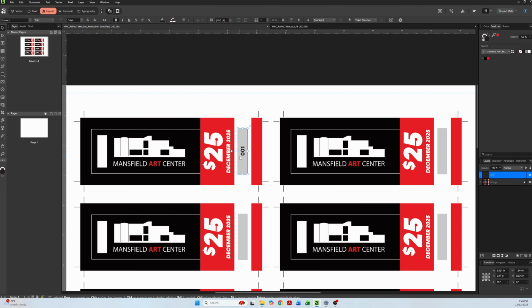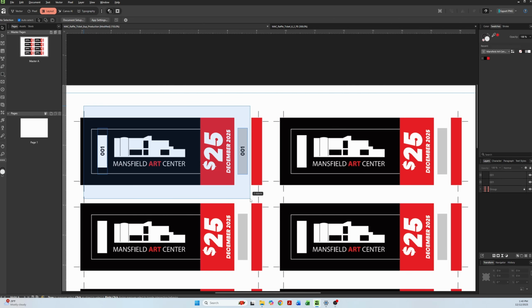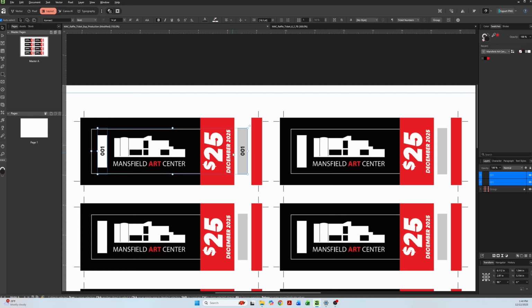I'll now click on this frame, holding down Shift and Alt, quickly drag over to the white area, and use my arrow keys to line that up. Now I'll drag across and select both of these, copy and paste. I'm just doing Command or Control C, Command or Control V, and drag these over for our next ticket.